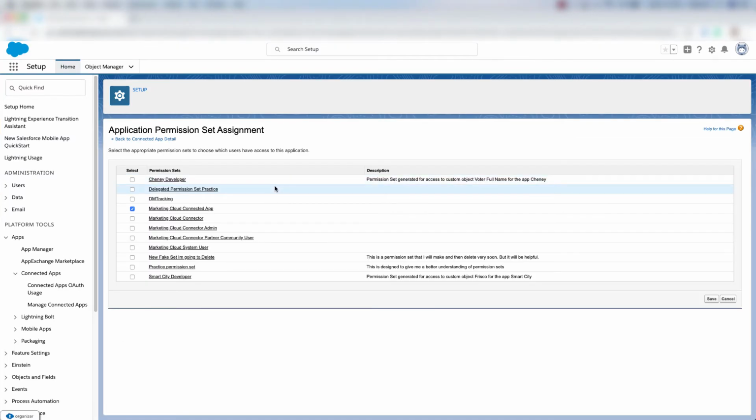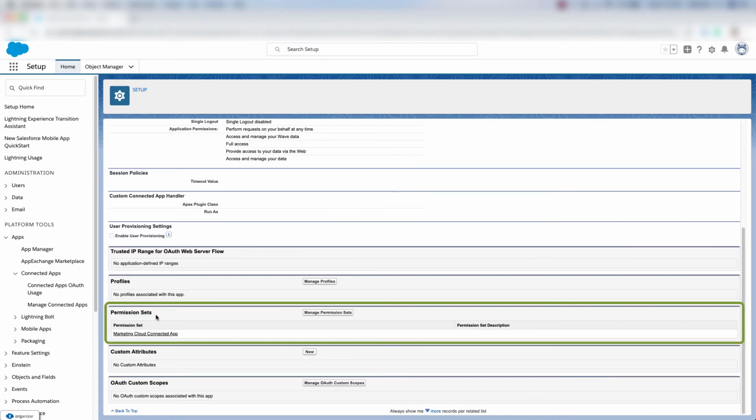And once we click Manage Permission Sets, we're going to choose our Marketing Cloud Connected App permission set and click the checkbox next to that, and then come down here in the bottom right corner and click Save. Now we can see that we have that permission set associated to this connected app.